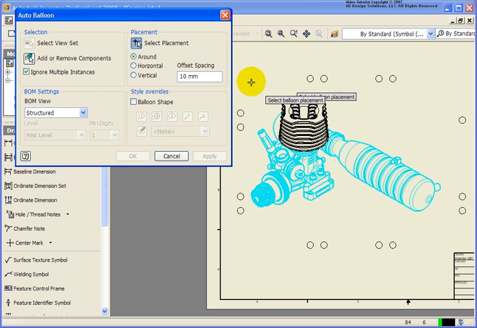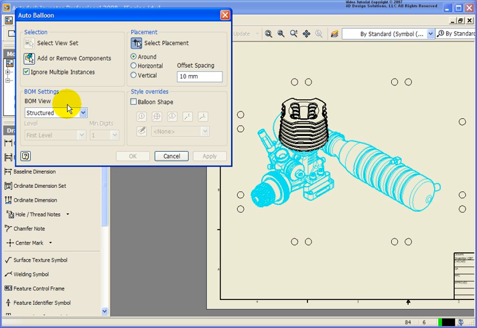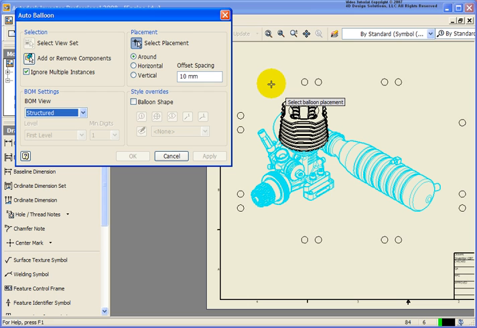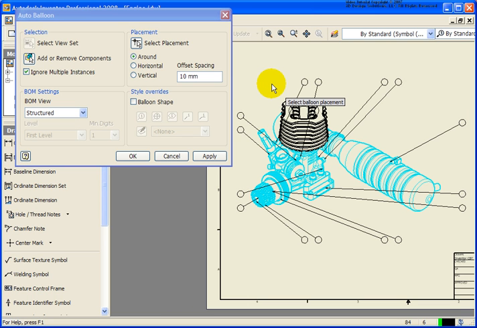So before I pick on a point and place those balloons, I want to go back to the dialog box. You'll also notice the BOM view is where we have the same scenario that we were talking about in the previous section with just an individual balloon. So structured or parts only. In this case we're going to do structured because we do have some sub-assemblies. I want to take a look at that. So I'm just going to place in these balloons just by picking on a point, and let's go ahead and click OK.